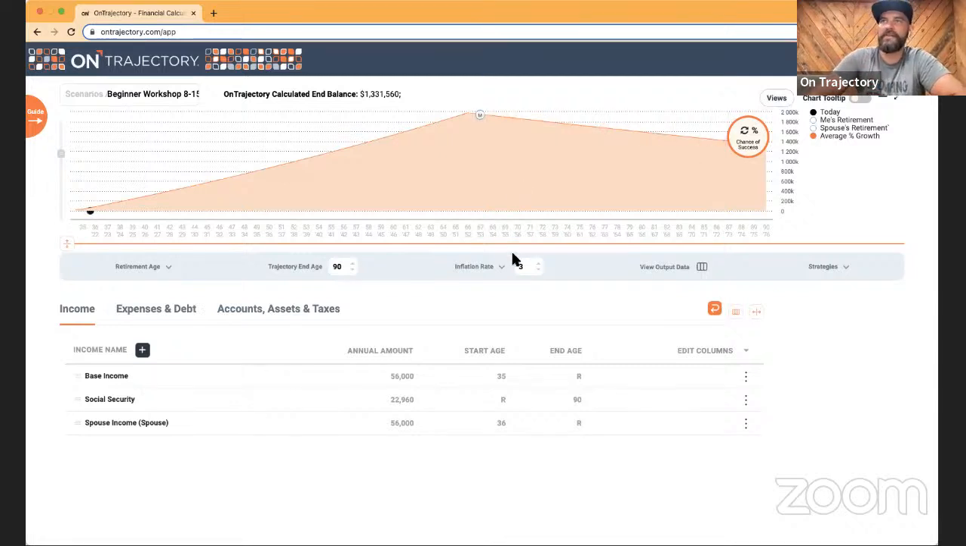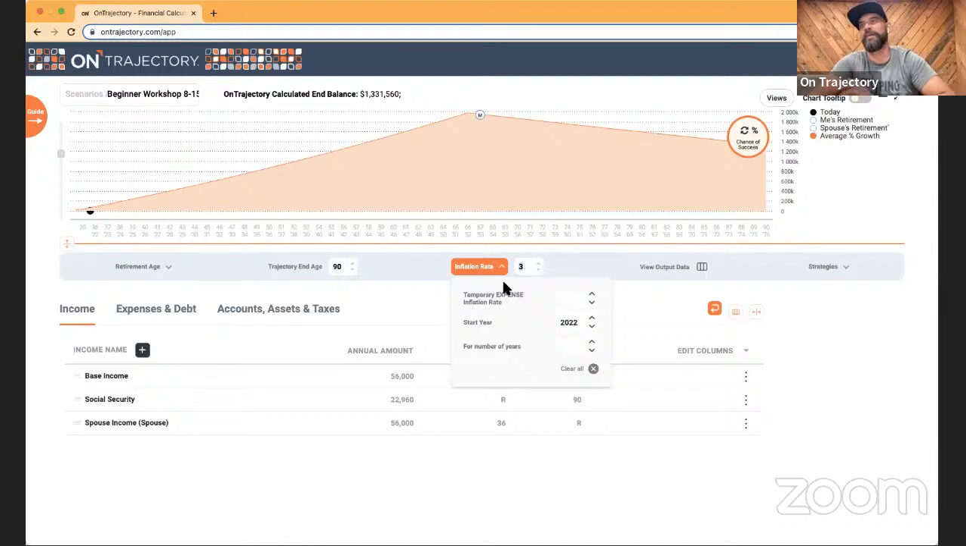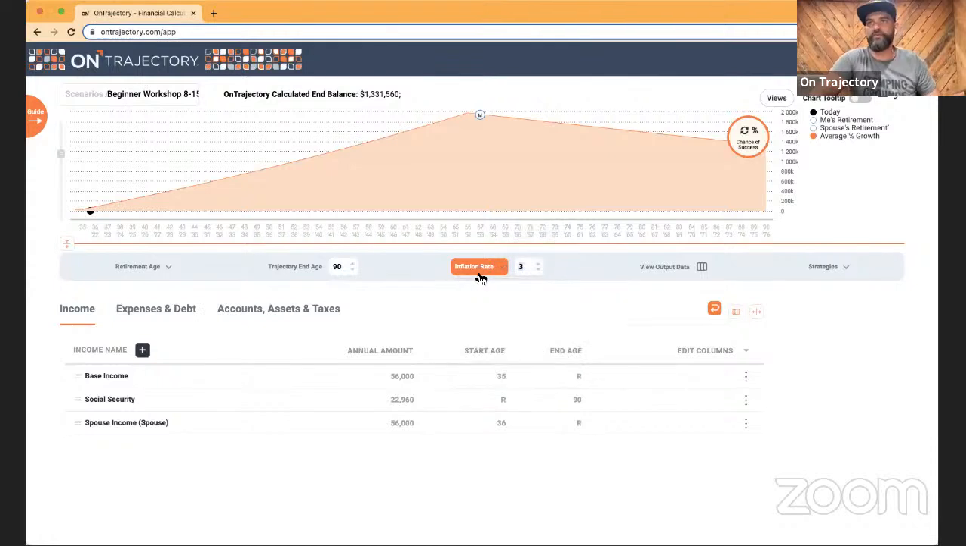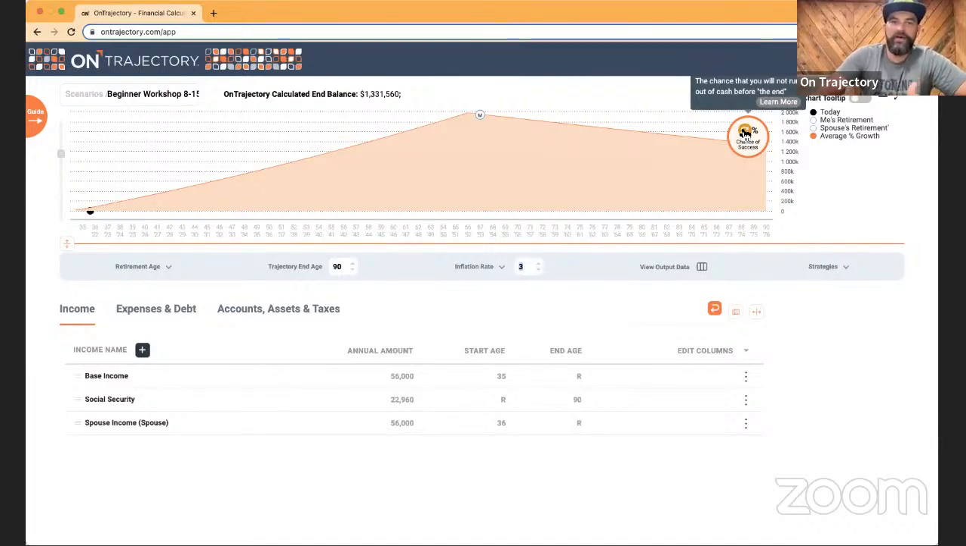Obviously, right now, things are up and down. One of the things that I'll say, you can highlight this. We won't get into this. This is more advanced stuff, but you can experiment with a temporary inflation rate on your expenses, which is kind of what we're experiencing right now. That's one of the features that we have, just when you're dealing with a moment right now, like trying to have some financial peace of mind. You're like, oh, how is this going to affect me?